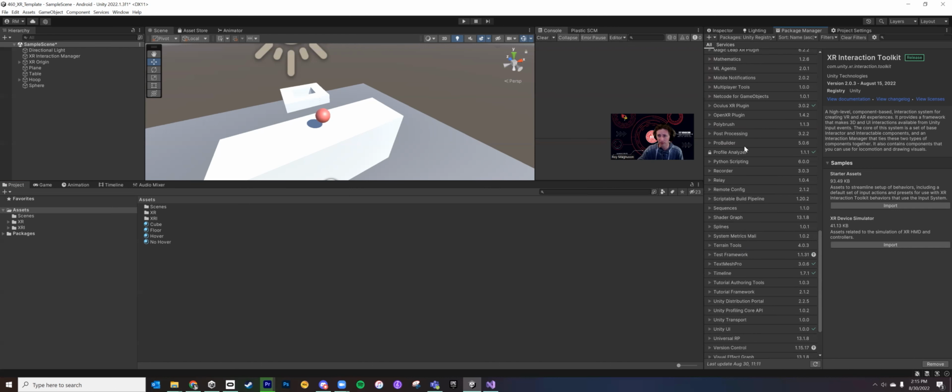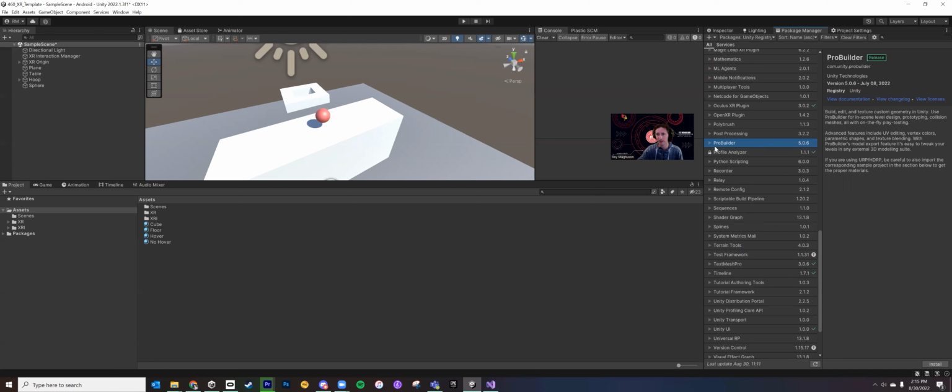The one I wanted to talk about was Probuilder. And this one is, we can read it over here, build, edit, and texture custom geometry in Unity. If that means nothing to you, it's more or less a modeler. You can use a really primitive 3D modeler. If you have more knowledge in something like Maya or Blender or something like that, it's an in-app, really primitive version of Blender, if you want to think of it like that.